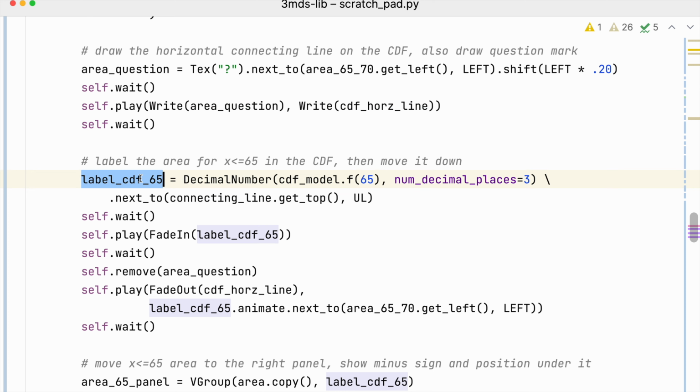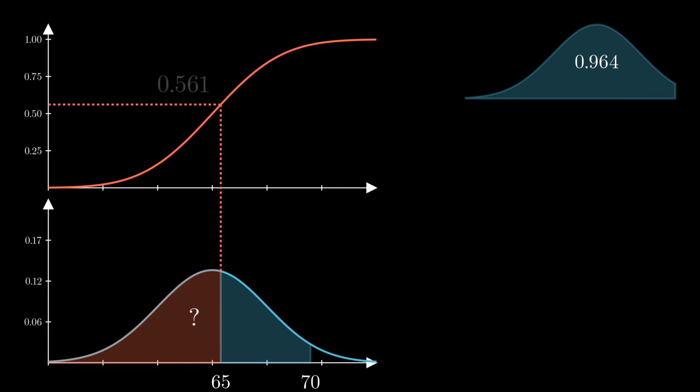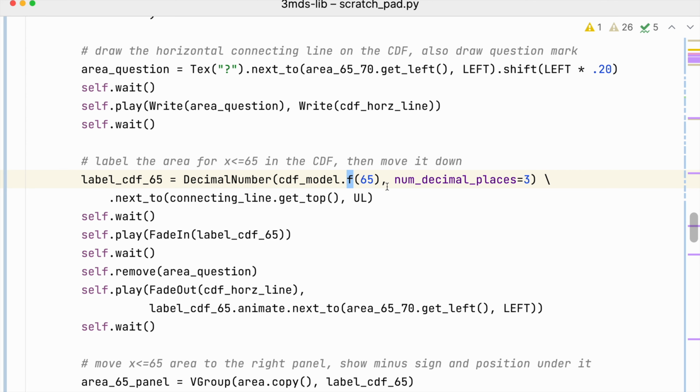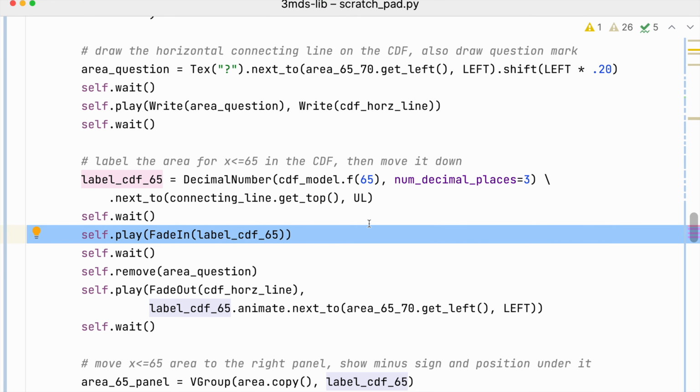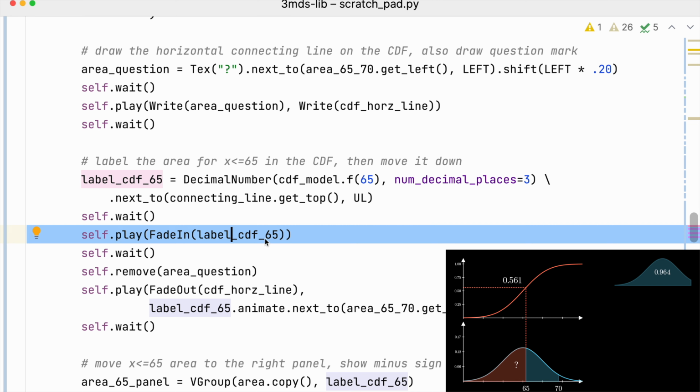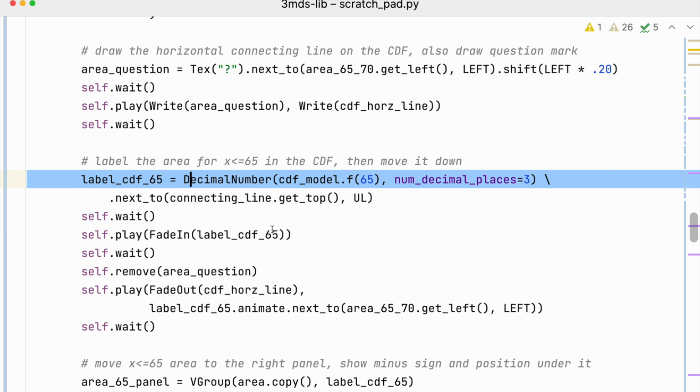Then I'm going to label that area for x is less than or equal to 65 in the CDF, so that will be a decimal number passing 65 to the CDF model's function. So that is what gets passed to SciPy and gives me the resulting area from the CDF. And I'm going to set it to 3 decimal places. Then I'm going to set it next to the top of that connecting line, again putting it on the upper left of the top of that connecting line. Then I'm going to wait a second, fade in that 65 label that we just created.